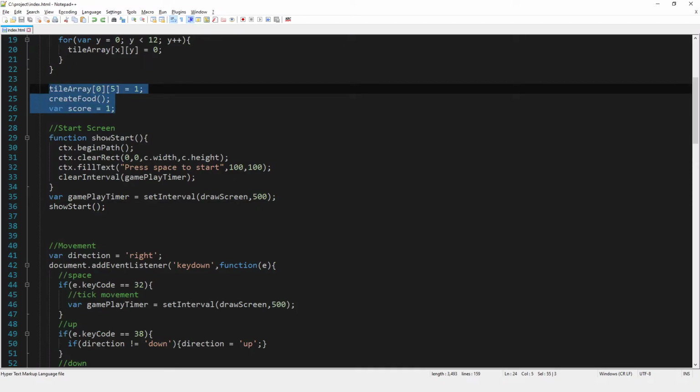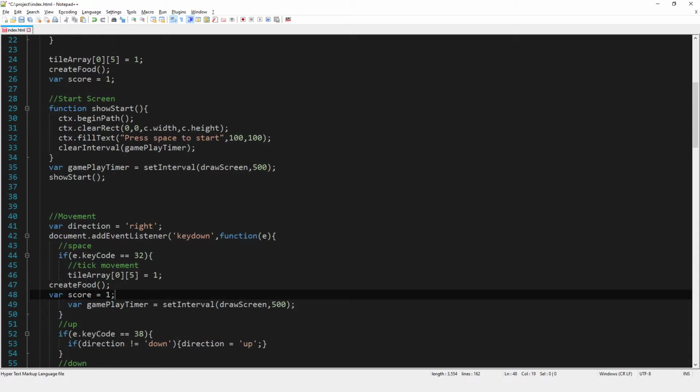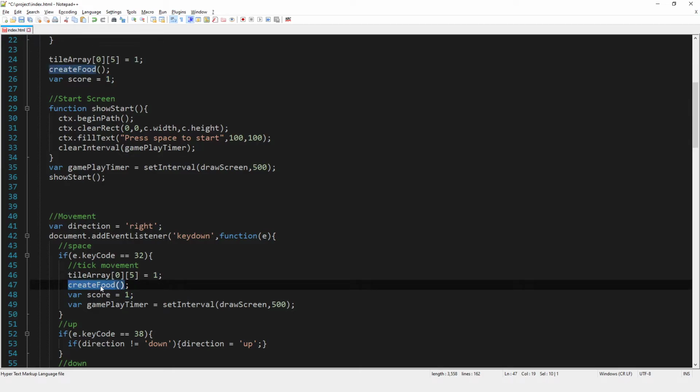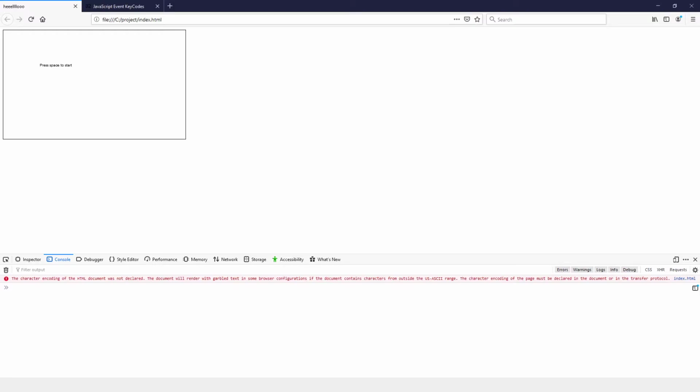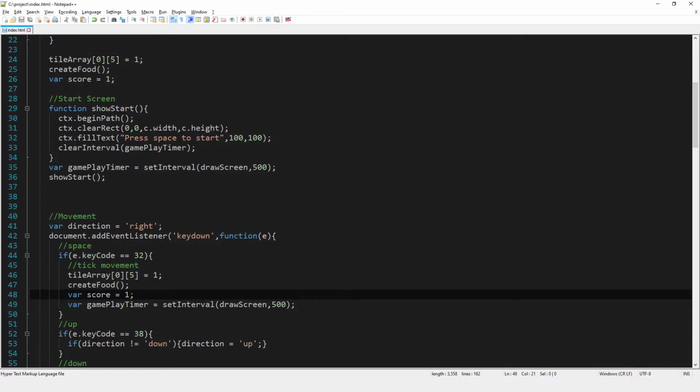So I need to copy all of this, and I just need to reset the stats here. So moving the player back into a position, creating food, and setting the score back to 1. Let's copy that and see whether that works. Because I think what was happening is the player was just off screen. Oh wow, doubles up. Still not working. So obviously I need to get rid of the creating food.